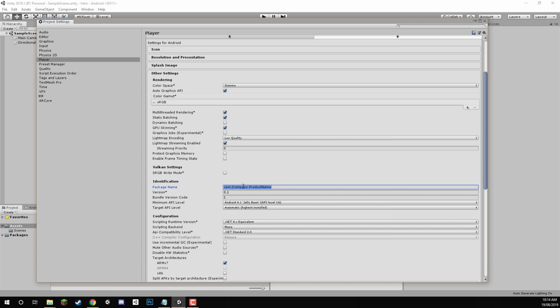So the way this normally works is you have com, then dot your company name, then dot your product name. So I'm going to replace company here with Zenva, and product name here with, we're just going to call this AR Foundation Intro. Now, you can call this whatever you want. It doesn't have to be tied to a specific company or product. This is just a way to uniquely identify your app on your device.